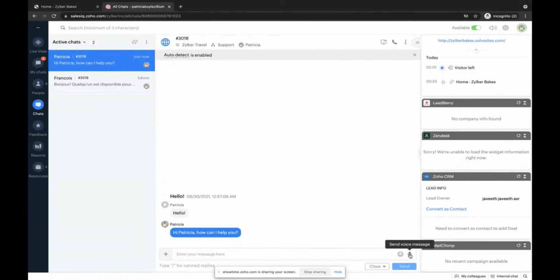Then you also have recording a voice message and sending it out to the visitor. In case you don't want to type out a long message, you can just click on the send voice message, the microphone icon here inside your live chat window, and you can record your voice message and send it out to the visitor to make your response more clear.